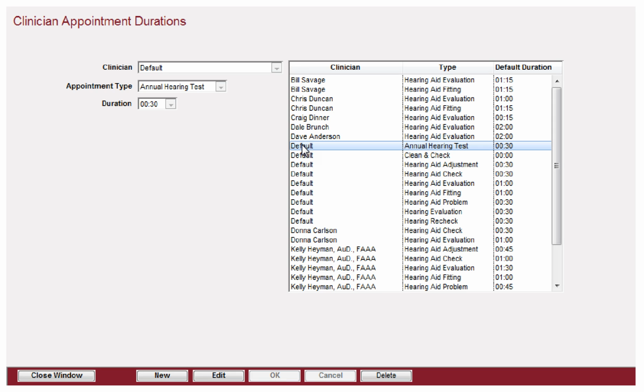So I'm going to go ahead and select this line item here. My default, no matter which clinician it is, for my annual hearing test is going to have a duration of 30 minutes. Let's say I want that to be a 45-minute duration. So I'm going to go ahead and change that duration, click the OK button, and save it.